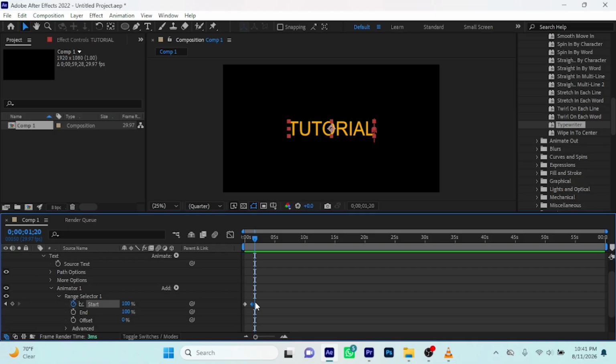So one thing you have to realize about these keyframes is that the space between two keyframes matters. If you want your animation to take longer, make sure you increase the space between these two keyframes. If you want your animation to be faster, make sure you reduce the space between these two keyframes. So that's what I've done. I've reduced the space here to make sure that my animation is fast.